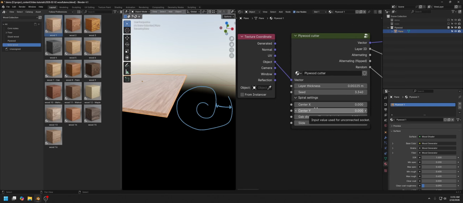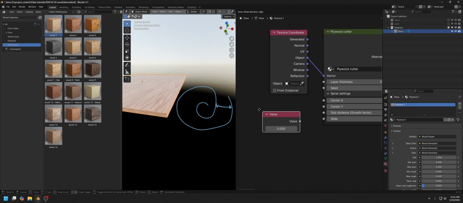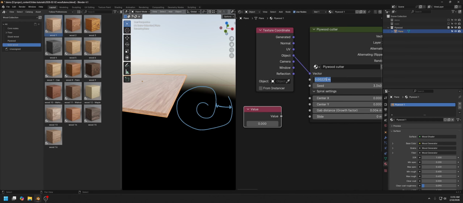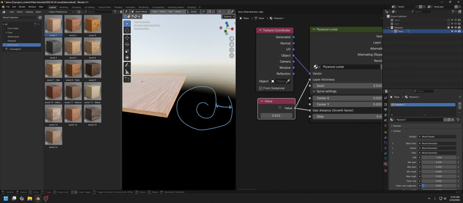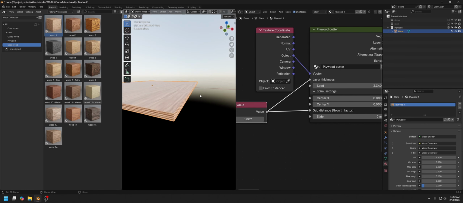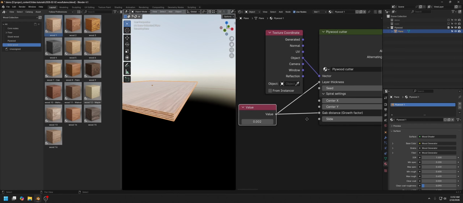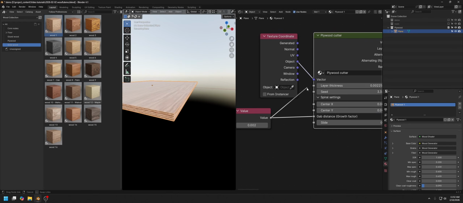Now, if you want to imitate reality perfectly, you should have the layer thickness and the gap distance be the same, right? For example, I'm gonna use this number here, and I'm gonna connect this number to both of these parameters, all right? So this is the correct way to make plywood, but in many cases, you might want to have some kind of artistic control, so you can set these two parameters separately.